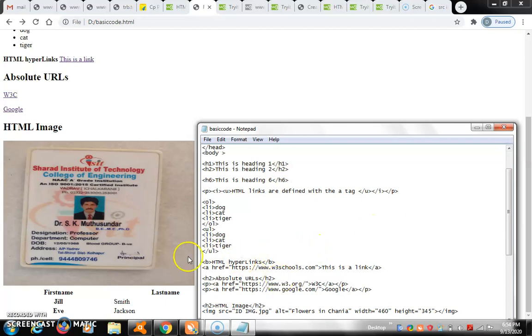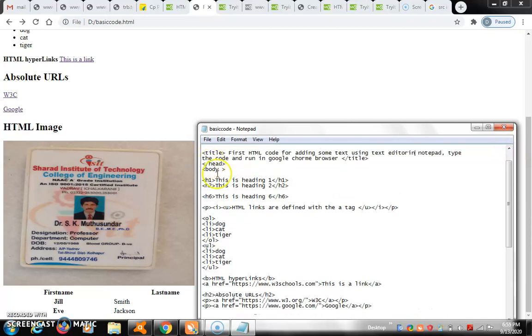Code. Here I think that color is not mentioned. In the body itself you have to give the color. Only one color I will give, the page background color. Here bgcolor equal to double quote 00FF00 double quote close.